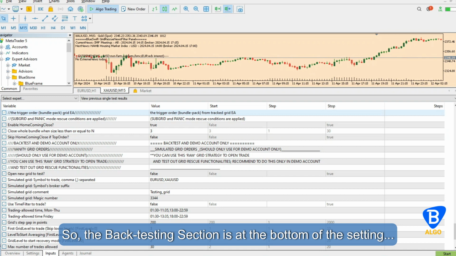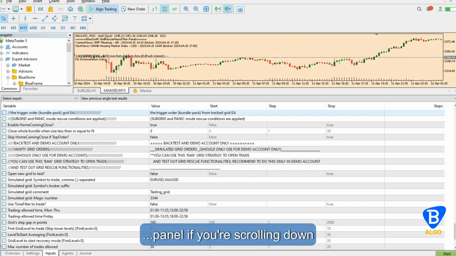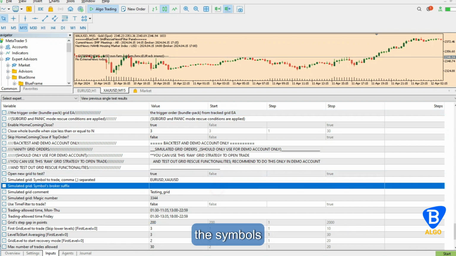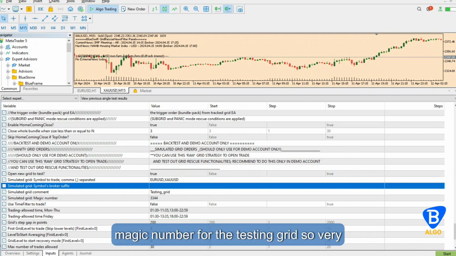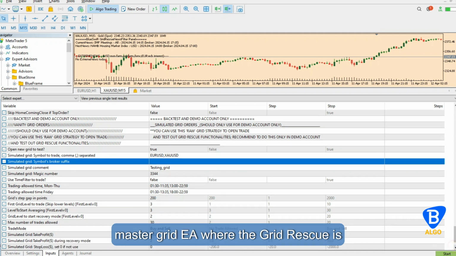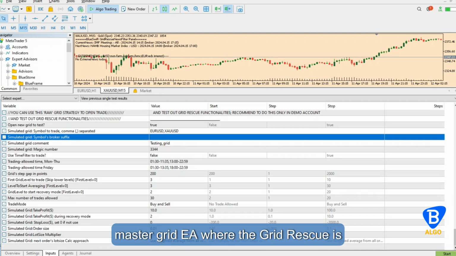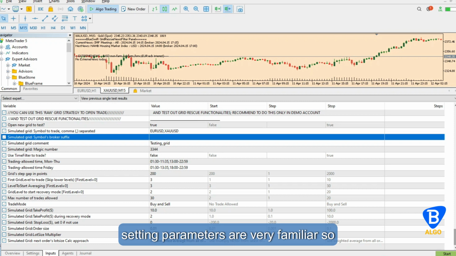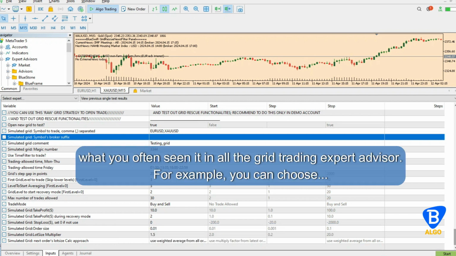So the backtesting section is at the bottom of the settings panel if you're scrolling down. And you can see here that you can specify the symbols and magic number for the testing grid. So very much similar to as if you are using another master grid EA which Grid Rescue is supposed to track and rescue. Aside from that, you can see the setting parameters are very familiar, so you often see them in other grid trading expert advisors.